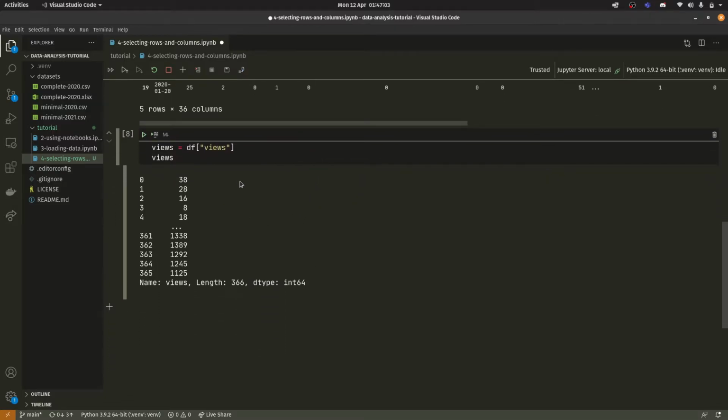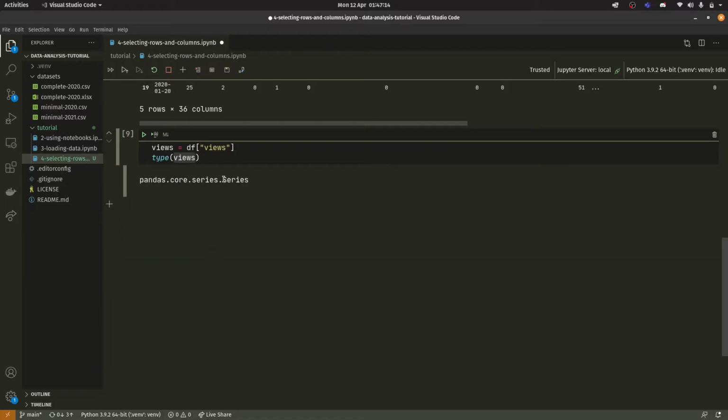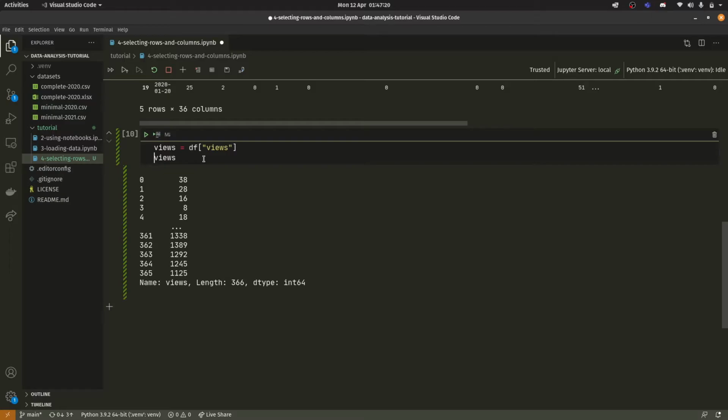But as you can see, it just takes the column. So it still has the index here, but we have the name equals views, length 366, and the data type of int64. If we print the type of views, we'll see that it's a pandas.core.series and not a data frame. So you can think of this more as a list, or like a NumPy array. It still has your indices here, but it has the values here as well.